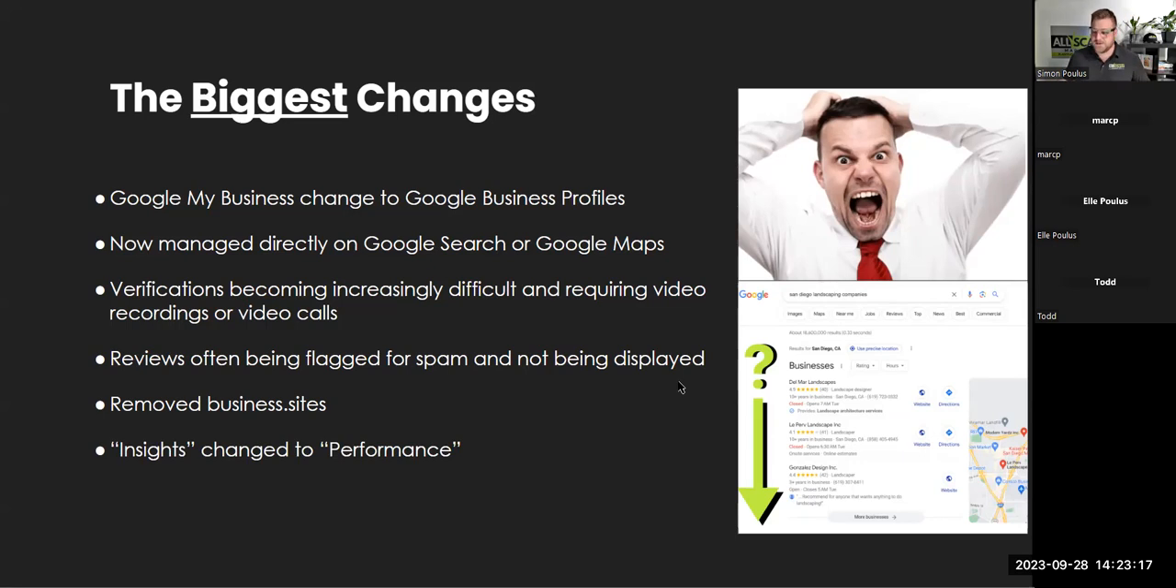But again, we adapt. Insights has changed to performance. Previously you would go into the Google Manager dashboard and find insights to see how many website visits, calls or direction requests you'd had throughout the months. That's now changed to performance, where it's managed on Google Search or in the Google Maps app.